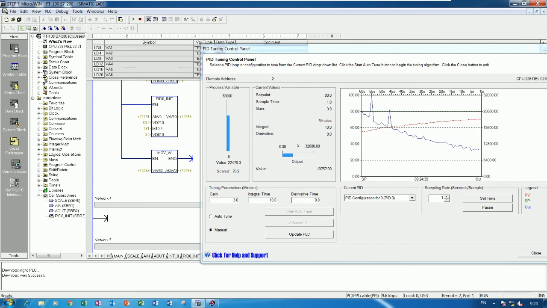So this is just an example of how to create PID control to control the temperature inside the water tank, or if we would like to control something similar here, we can use this one. Okay.